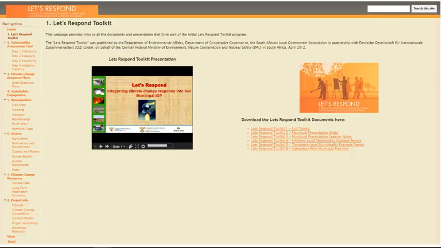The Let's Respond Toolkit page provides you with an introduction and overview of the initial Let's Respond Toolkit program. This includes links to all the documents and presentations which focus on how to integrate climate change into municipal planning processes.